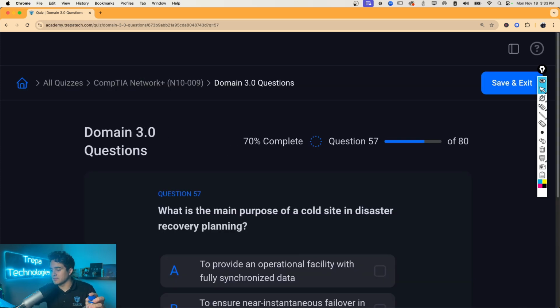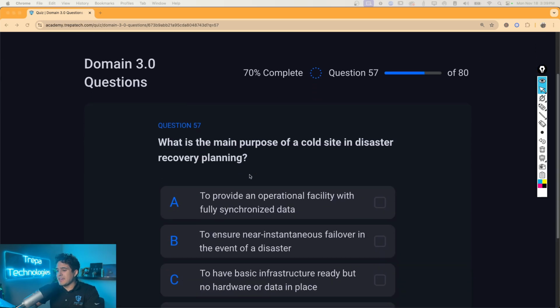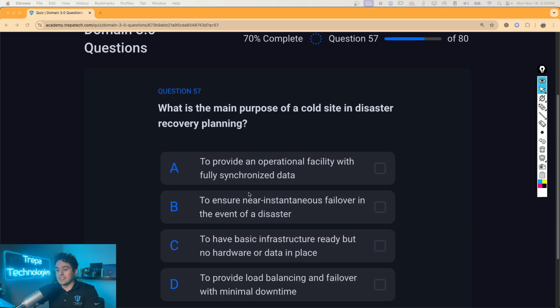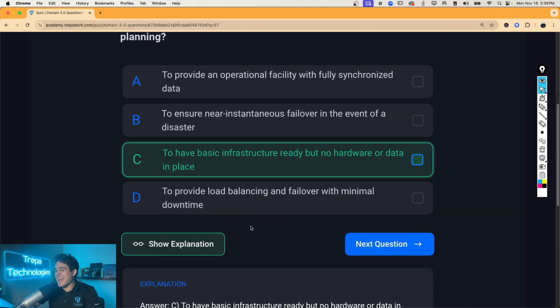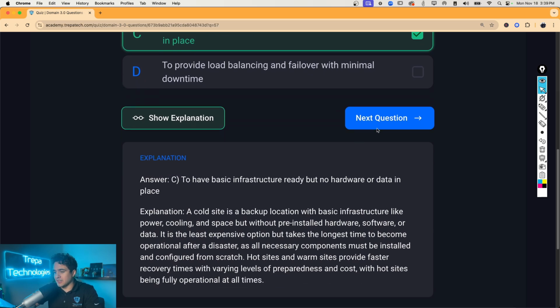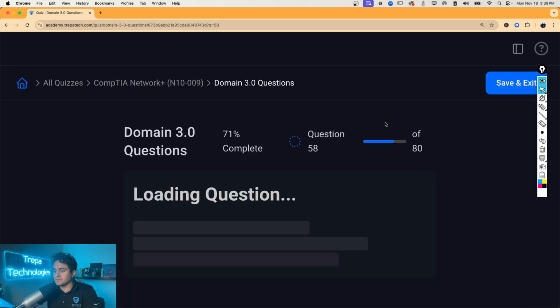Question 57. What is the main purpose of a cold site in disaster recovery planning? So this is the not functional one. It's just, hey, we have to go set everything up ourselves. So just basic infrastructure. It's going to be C, to have basic infrastructure ready, but no hardware or data in place just yet: wired up, hooked up, powered up. Go ahead and pause the video if you'd like to read the explanation.